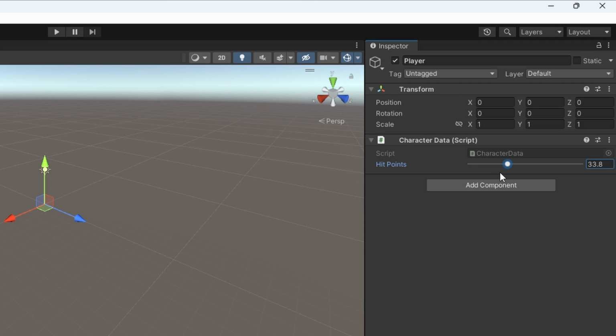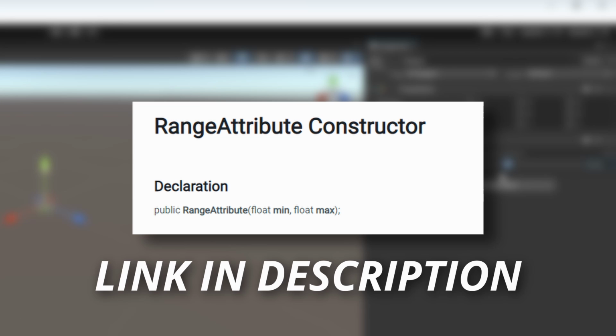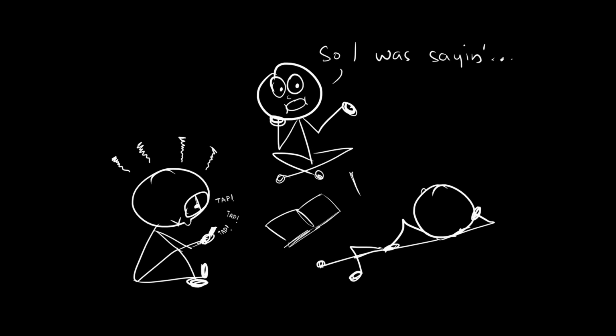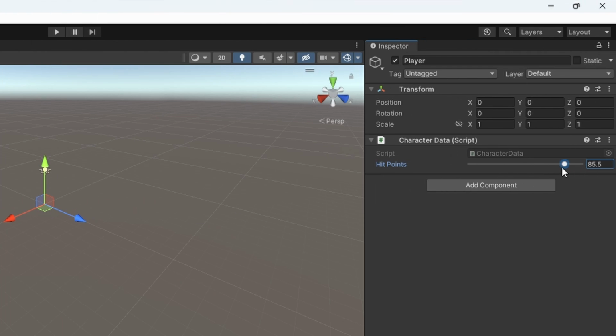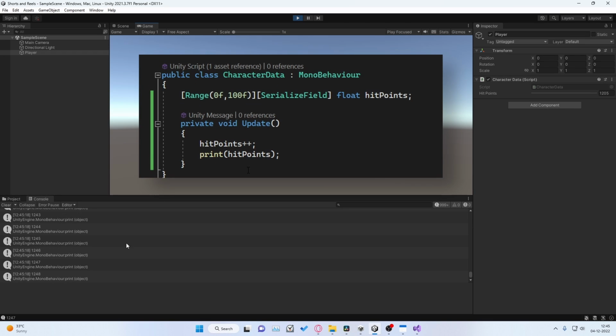Just keep in mind, this way you're calling the Range attribute constructor. This can be handy if you're working in a team, and this way you can force your game designer to choose a value between min and max. Also, this attribute only works in the editor when the game is not being run. When the game is running, the value will not get clamped and can go below or above the set values.